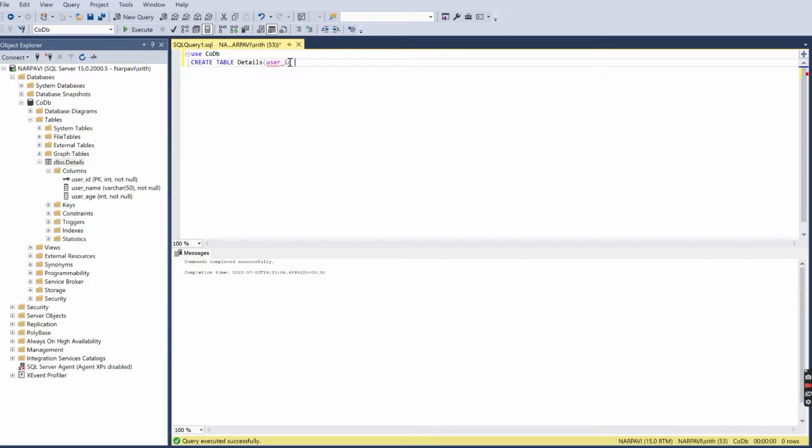User ID int, I am going to make it as primary key, and then identity as well. What this identity 1,1 means is that our user ID will start from 1 and keep on increasing by 1. We will see how this works in the near future. And I'm going to make it as not null since it's primary key.